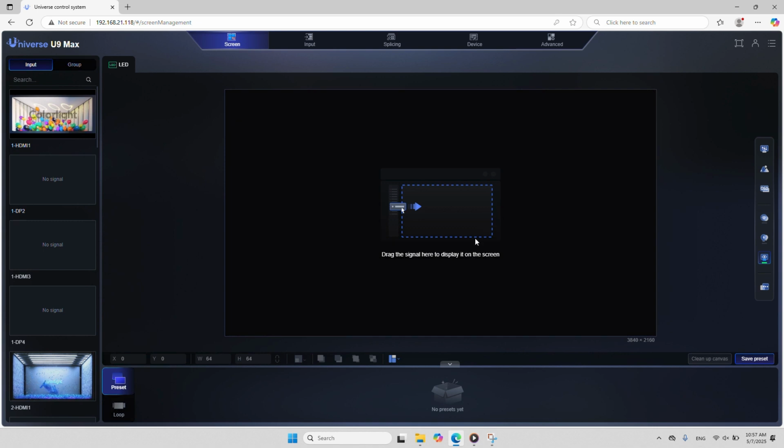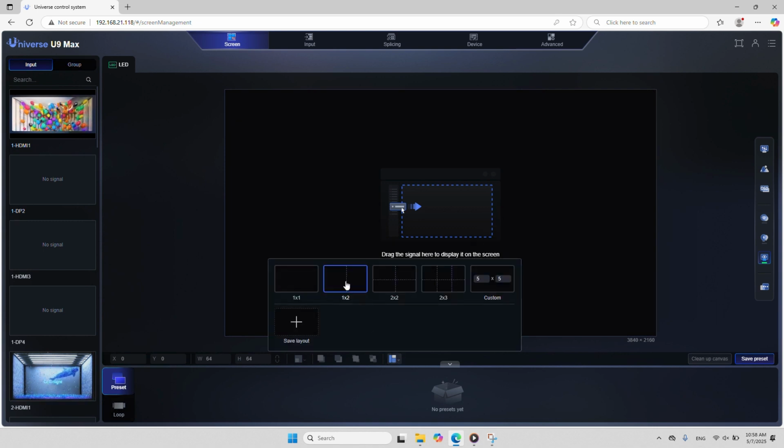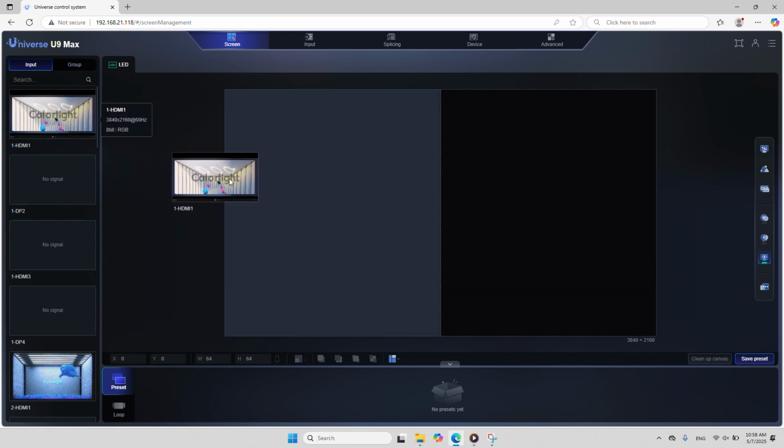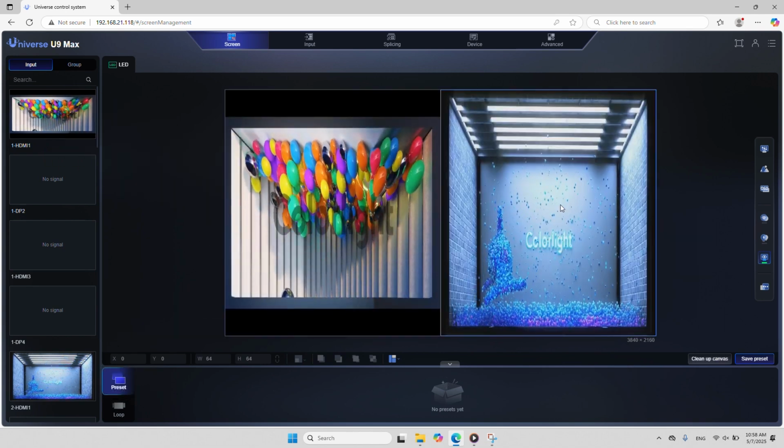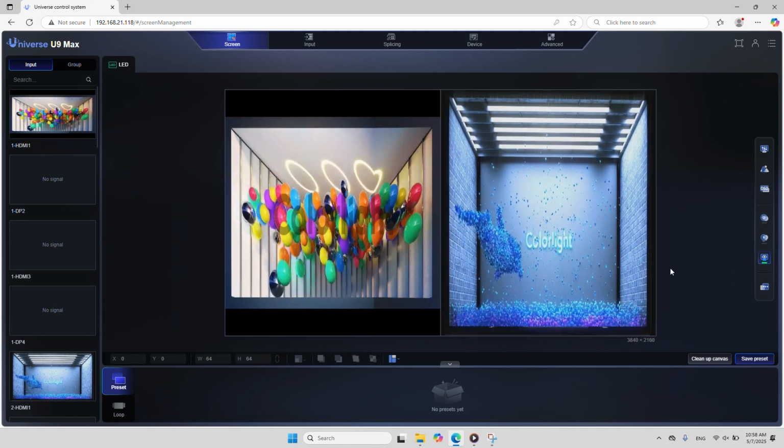Now, let's create a dual window layout. Click Layout, select the 1x2 layout, and drag the desired signal sources into the layout windows. Your dual screen setup is now complete.